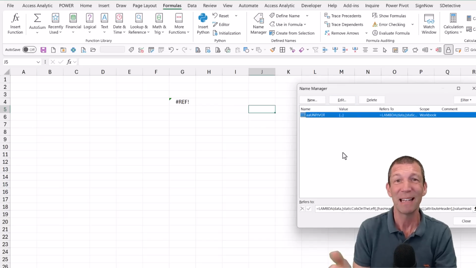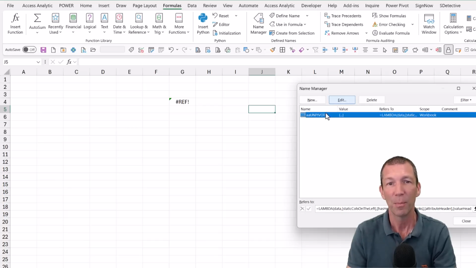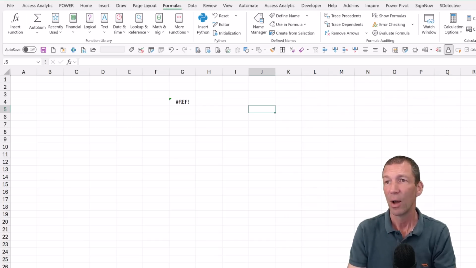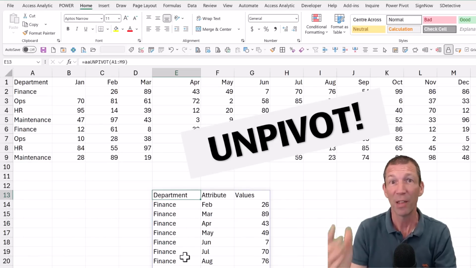You know, I recommend giving it something other than UNPIVOT, so if the Excel team ever do build an UNPIVOT function, it won't clash. So put some sort of identifier at the start, FN or whatever you want. Okay, but there we go, aaUNPIVOT. All right. Also, if I come back here, let me show you another use case here.